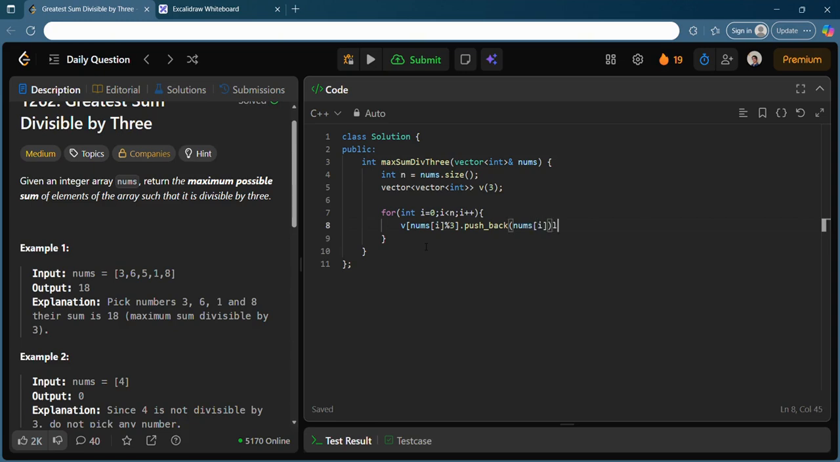I hope you do understand what I'm trying to say. There are 3 vectors here. The first vector gives you the values when it is perfectly divisible, that is, the remainder is 0. The second vector gives you the values when the remainder is 1, and the third vector gives you the values when the remainder is 2.